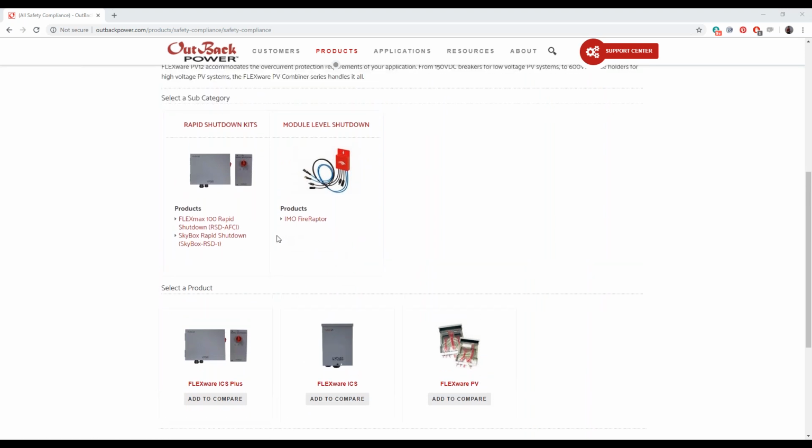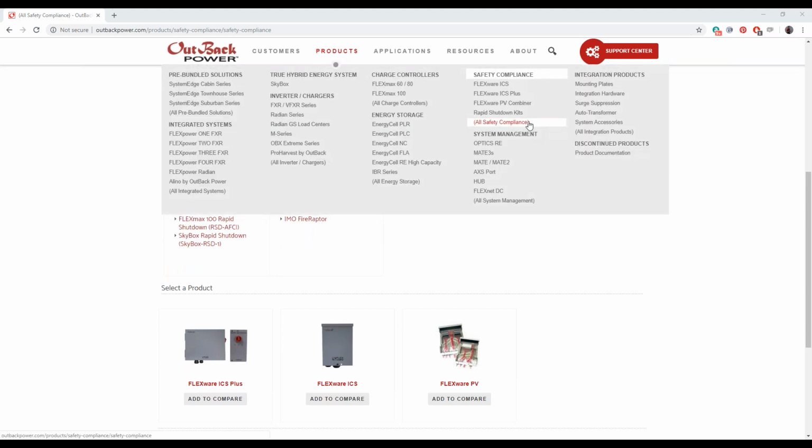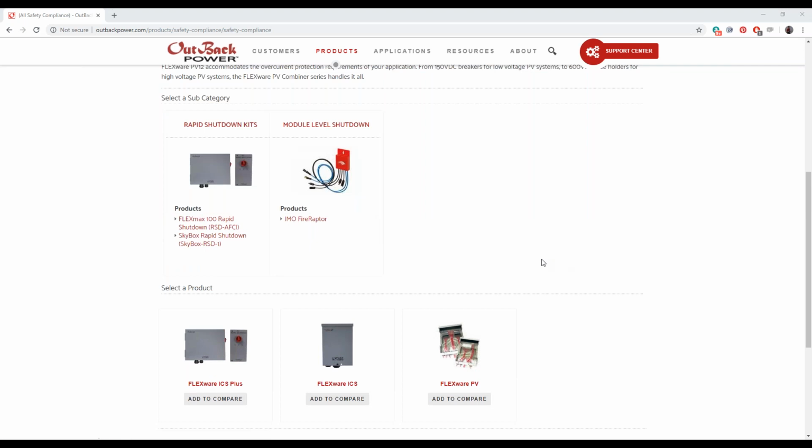If we end up with more products, I would just click on, like I said, products, all safety compliance, and then you'll find a great summary of all the offerings that we have. So let's click into the IMOFire Raptor and see what's there.